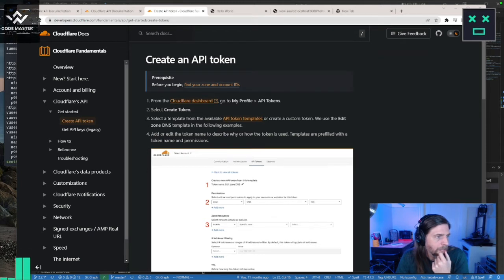Whoa, why do I have 1 million API tokens? That doesn't look good. That looks like something I have broken. Uh-oh. Well... Okay, what is it? It says I should make an API token. So let's create a token.